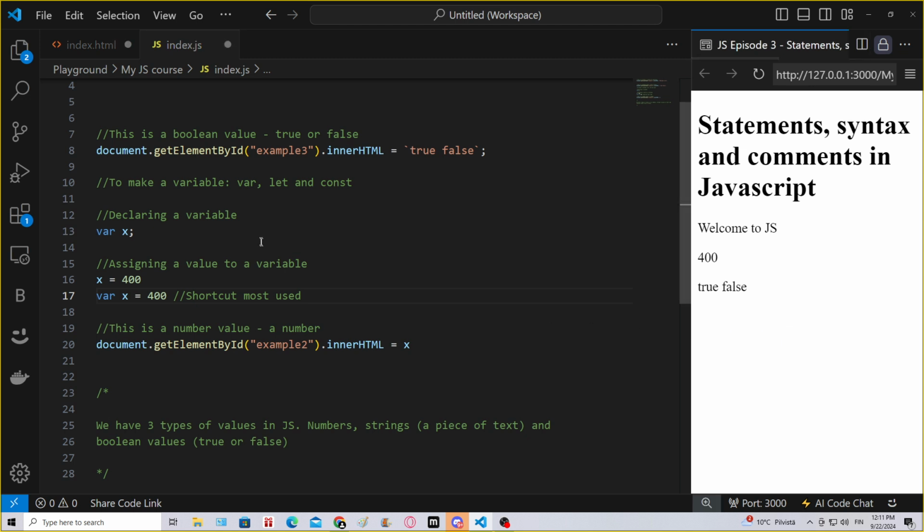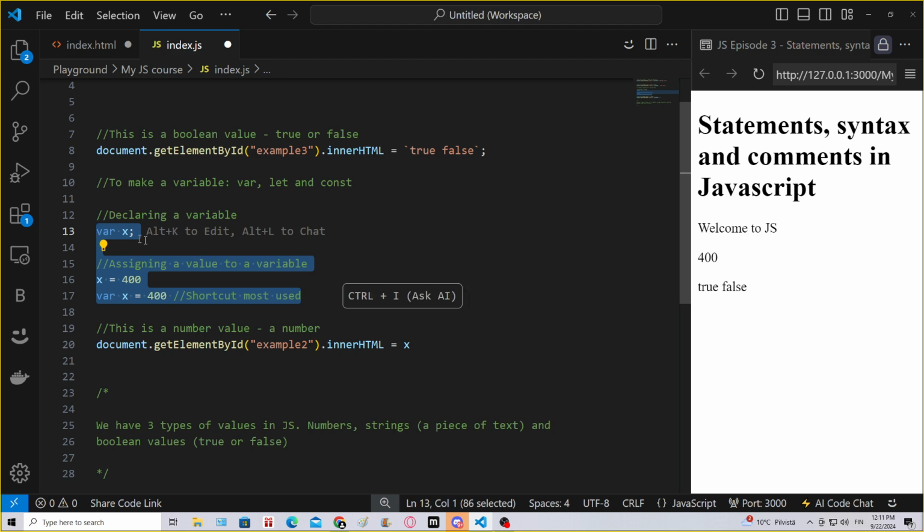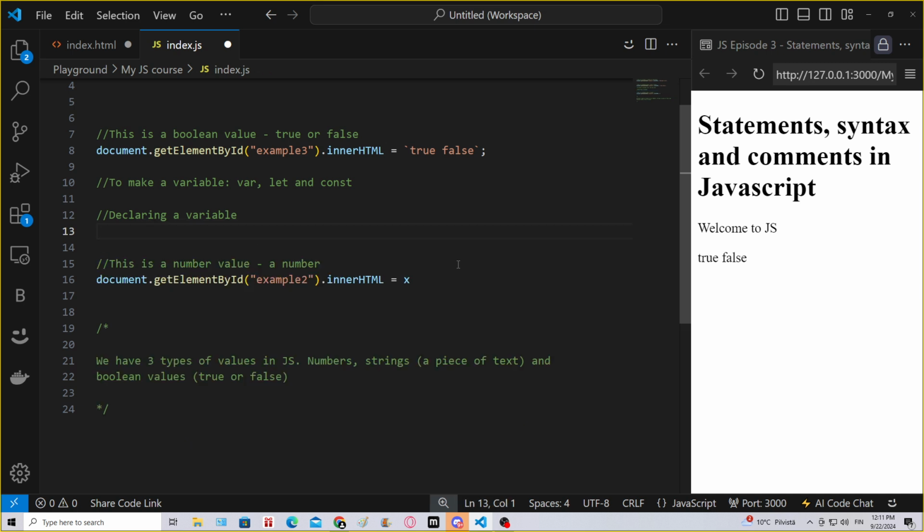Alright, then we have let. As I told you previously, we don't really use var anymore, and I'm gonna discuss the reasons as to why in the future, but we can use let in a similar way. So let x equals 25, and now the x will be equal to 25 on the web page. Alright? And then we can use also const, and that's gonna work as well.